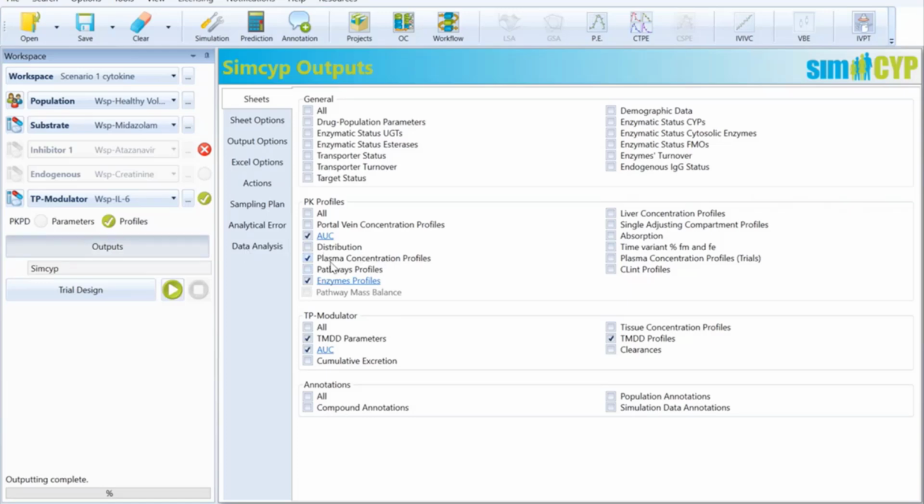So you will see all of them on the same output sheet. And the AUC under the PK profile can output the AUC of small molecule drugs. And for the TP-Modulator AUC output, you need to select under the TP-Modulator session. Another thing you might be interested in is the enzyme profile, as the cytokine suppresses or modulates the CYP expression.